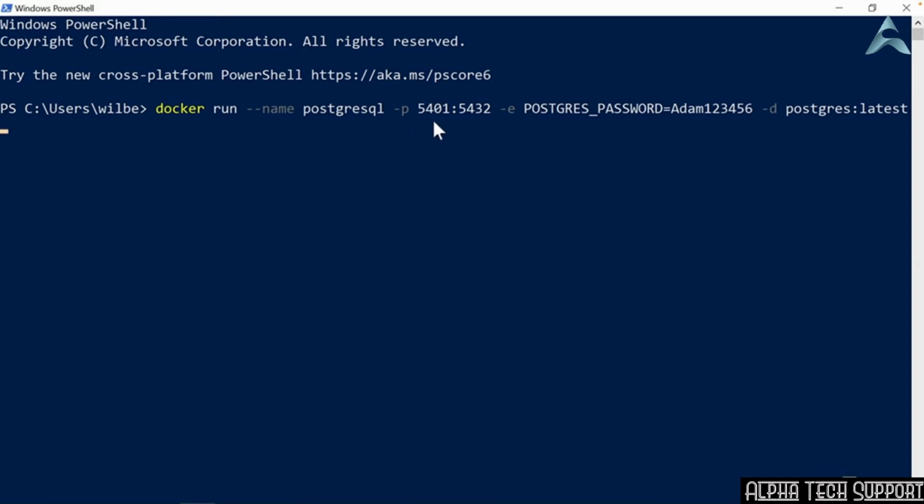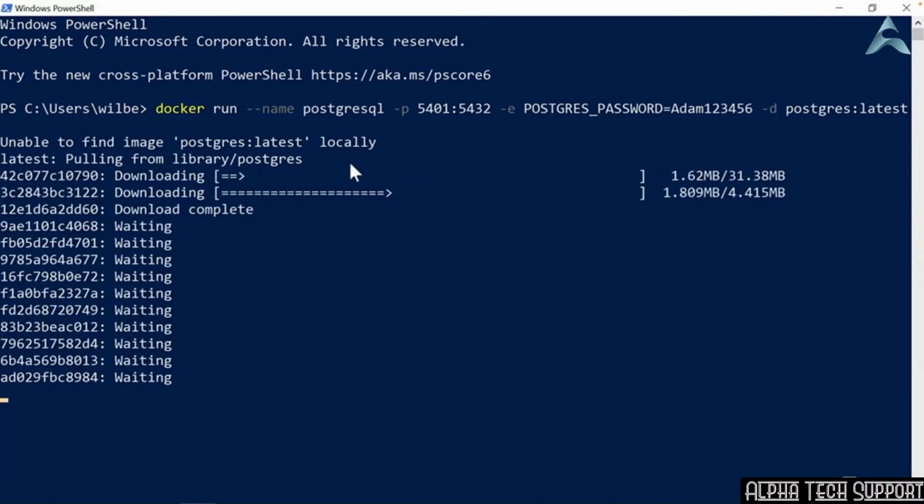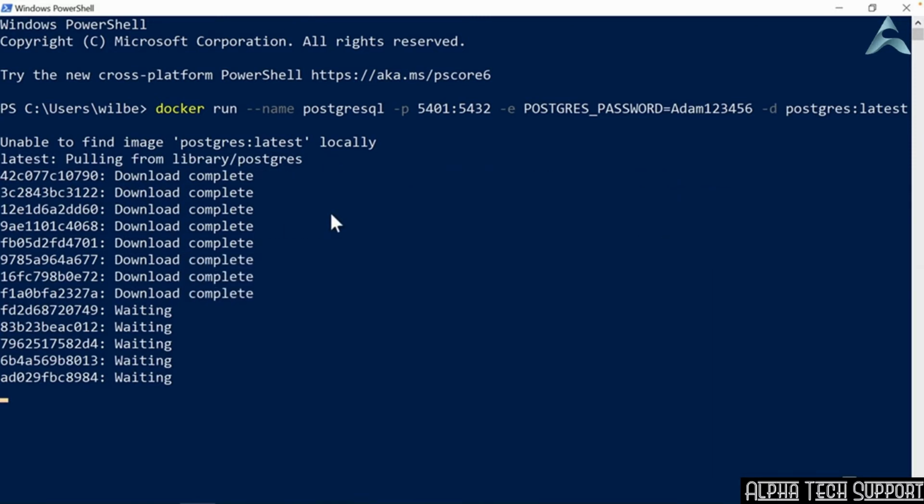Then, just like with SQL Server, we're going to forward some ports. PostgreSQL uses port 5432 by default, but I'm going to use port 5401 to communicate through the Docker container. Next, we're setting up the password for the Postgres user account, and I'm going to use my favorite super secure password, Adam123456. Finally, we need to specify the image that we're going to use to create that container, and we're using the Postgres latest image. So with all of this put in, I'll just press enter, and it'll start the process. Now the first step is going to look and see if it can find that image on my computer, which it does not find, so it needs to download it before it can install.